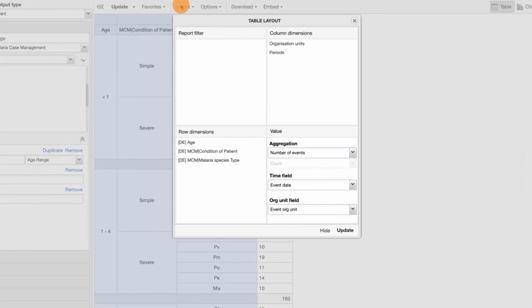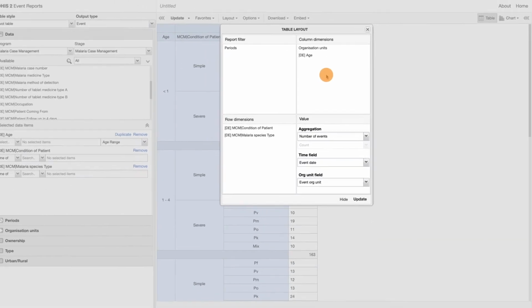Make sure the periods are being filtered. The column dimensions should be the organization units and then age. And row dimensions should be condition of patient and malaria species type. Click Update.